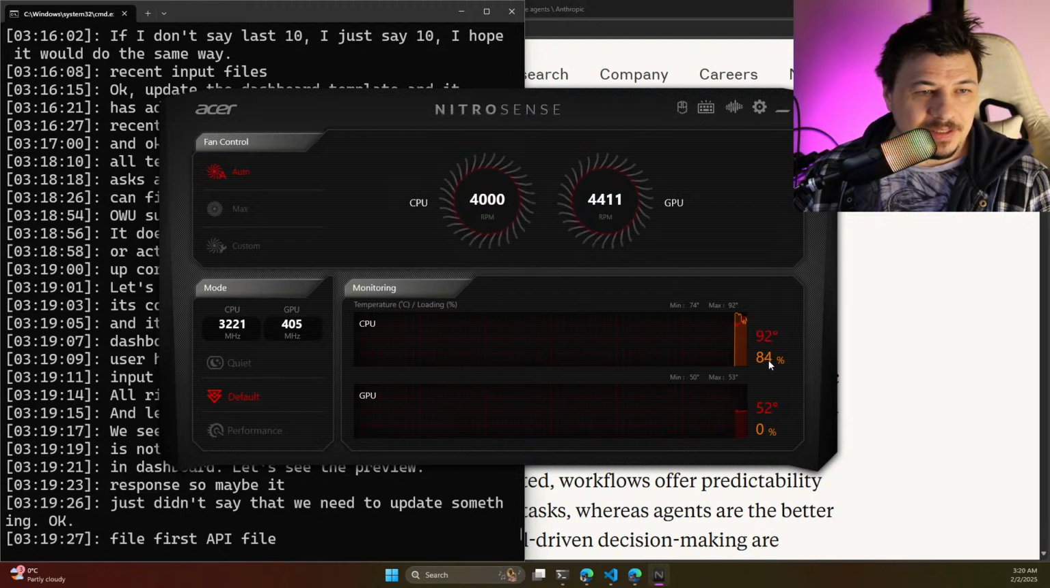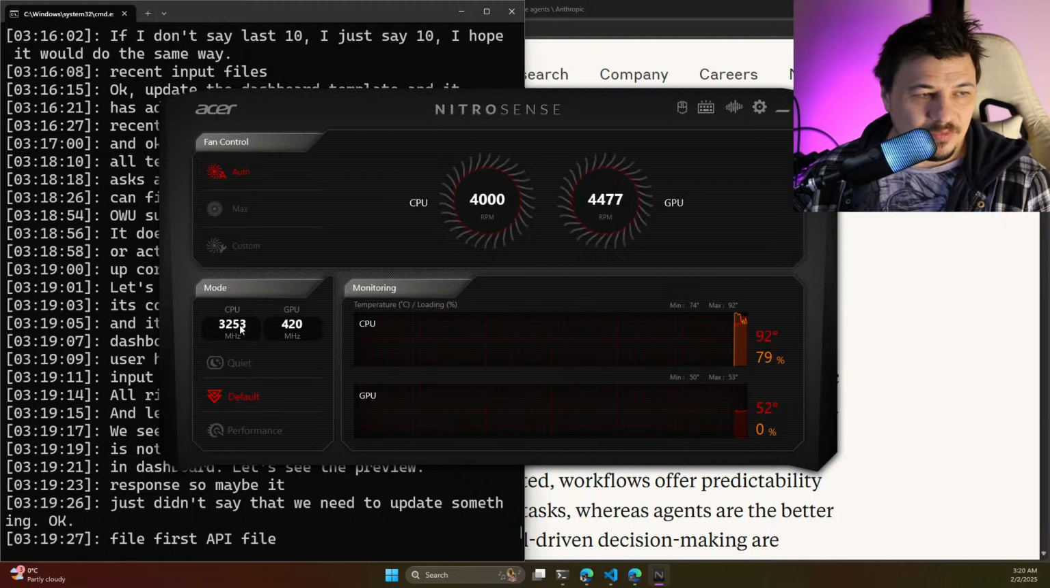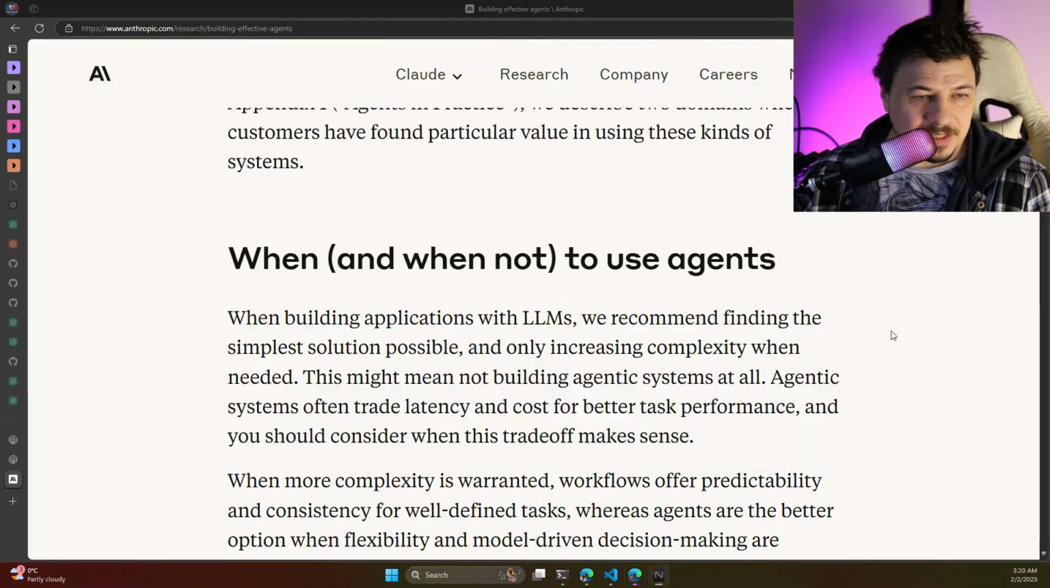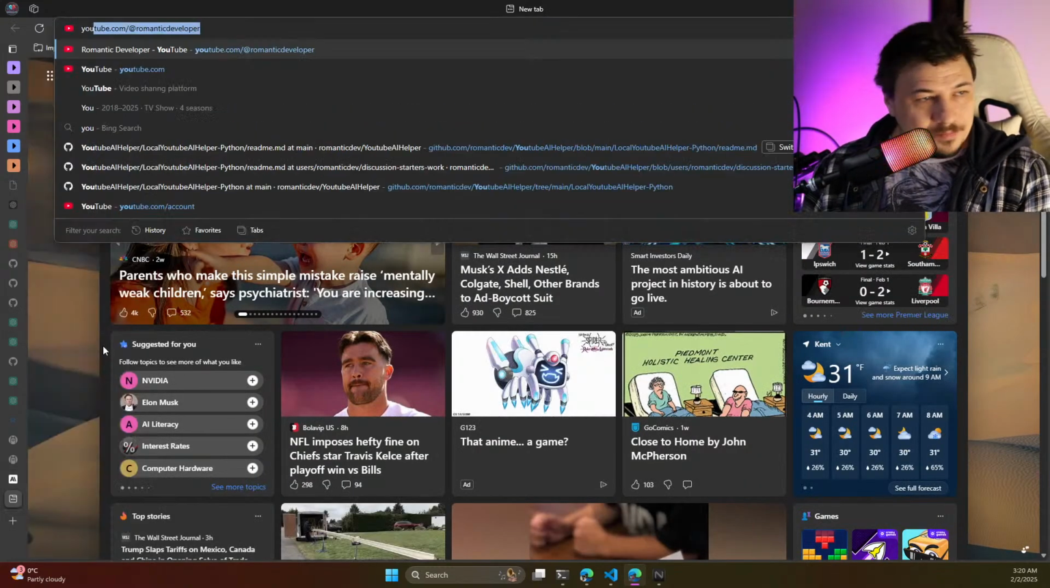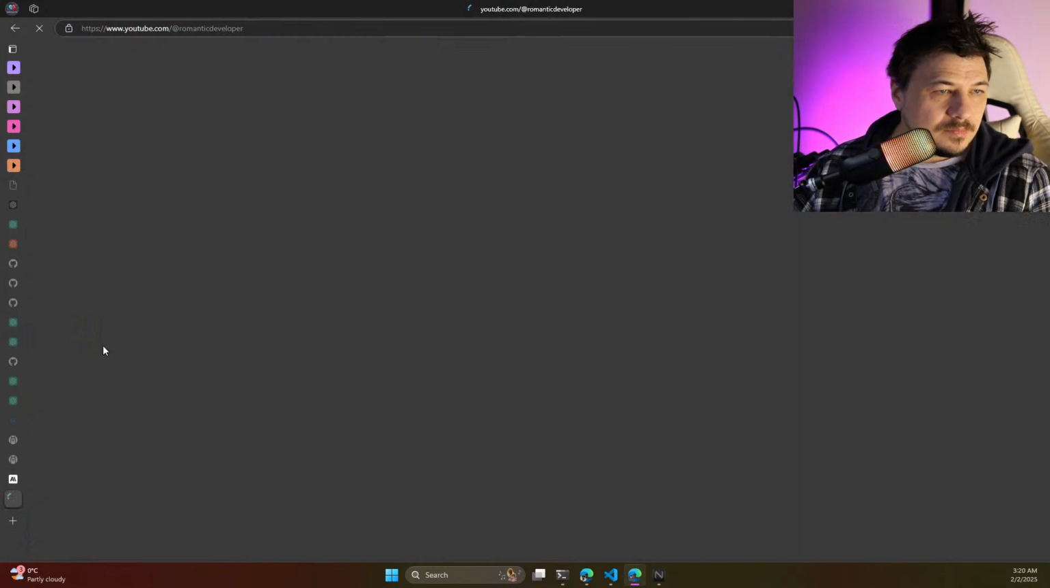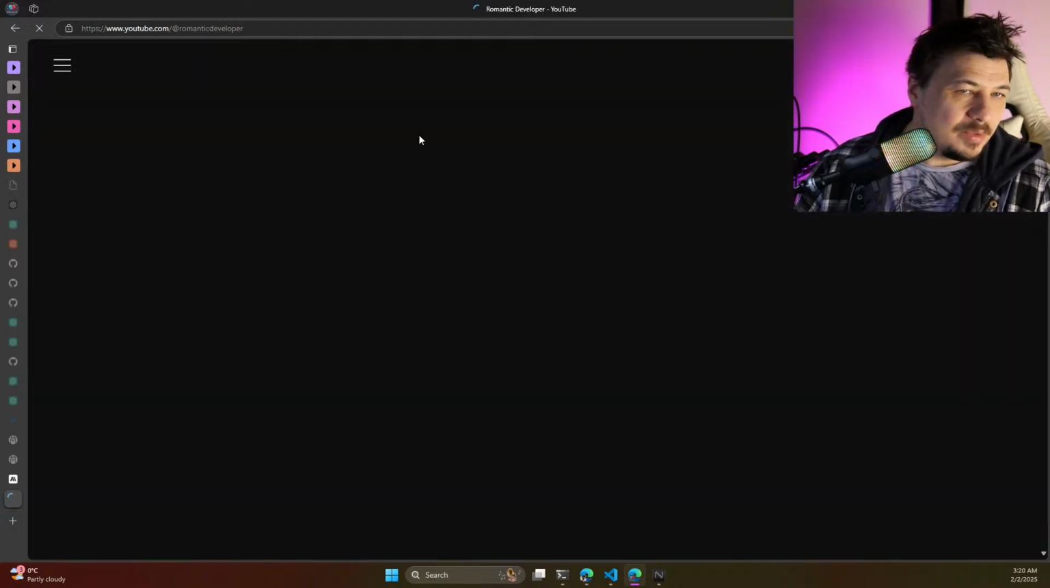So now 88%, 84, maybe slightly better, and CPU at 3253. Maybe we need to increase the speed. GPU is low, but no one actually uses it. Okay, we need to make Whisper use GPU. Okay. Let's just open Romantic Developer.